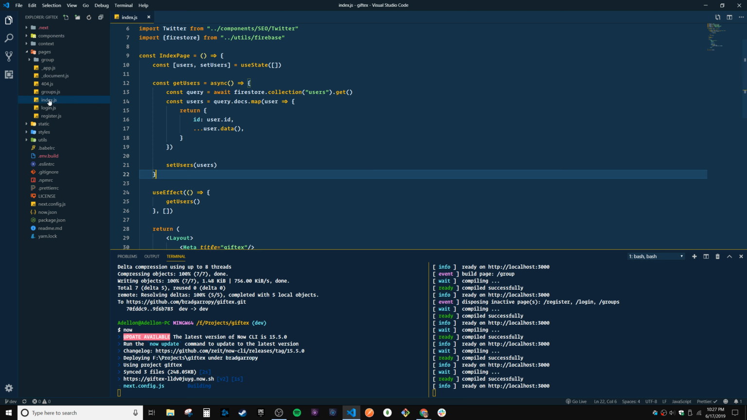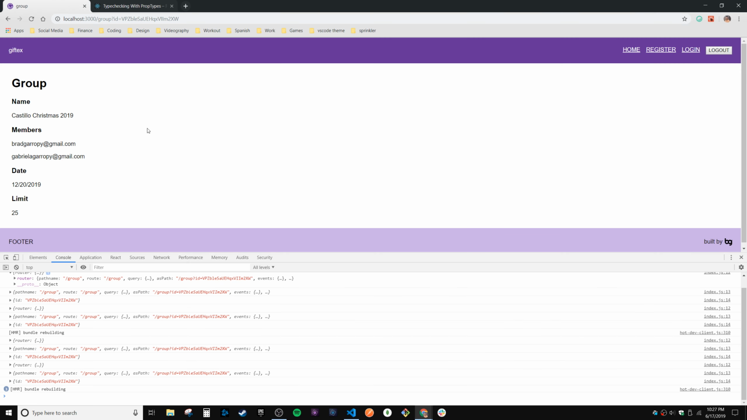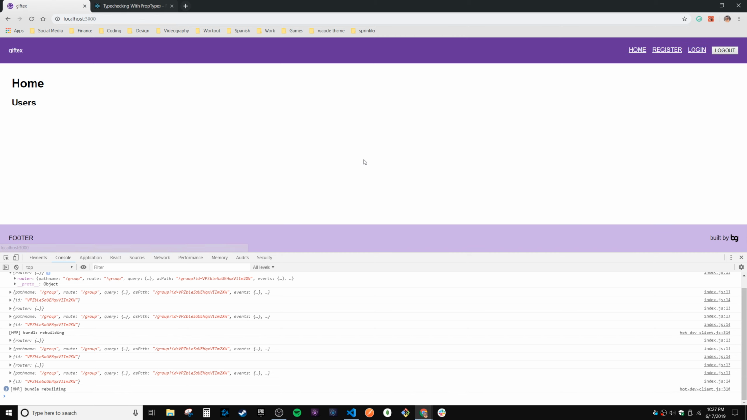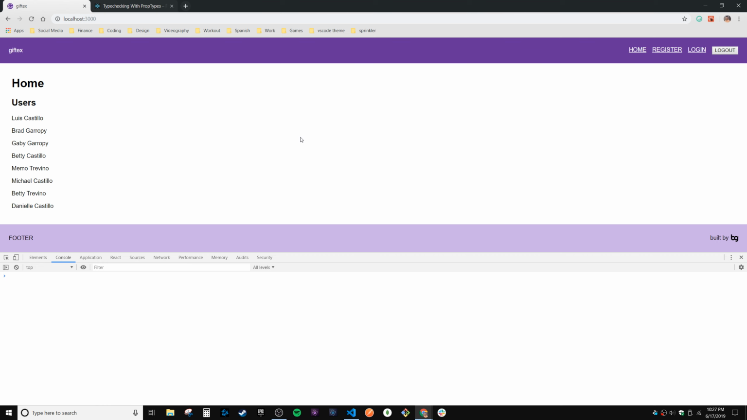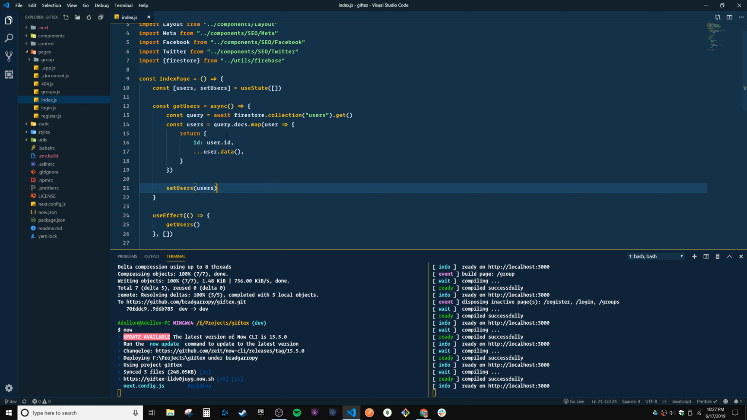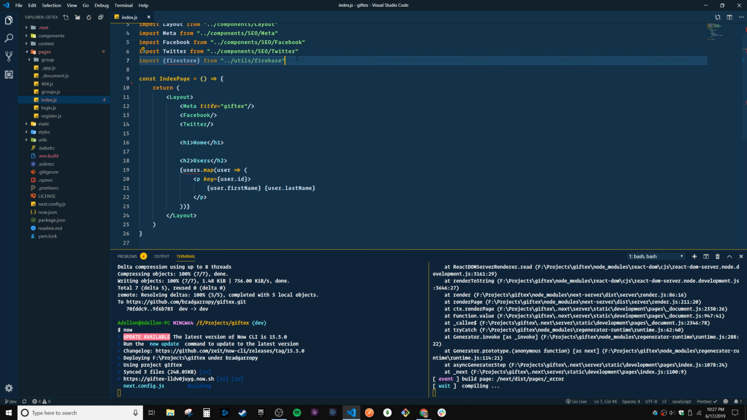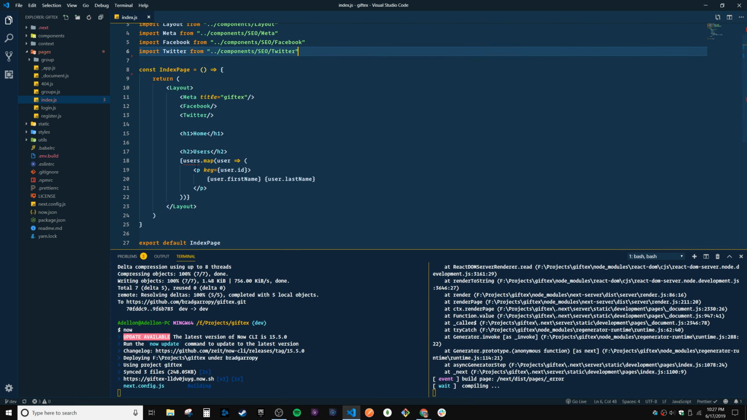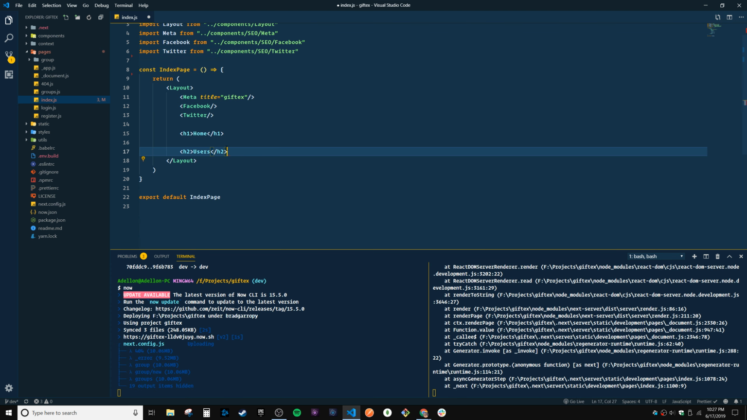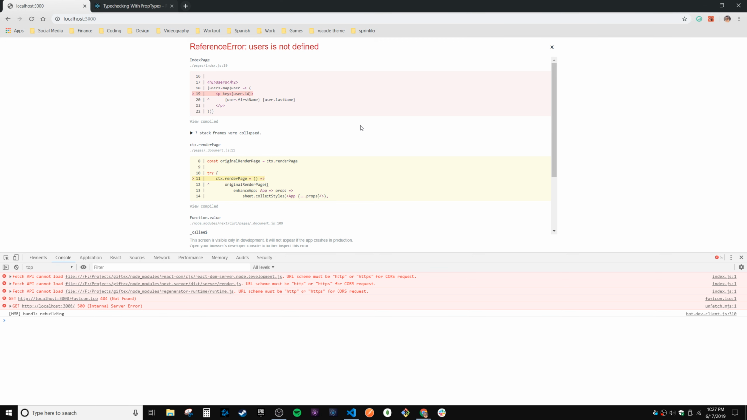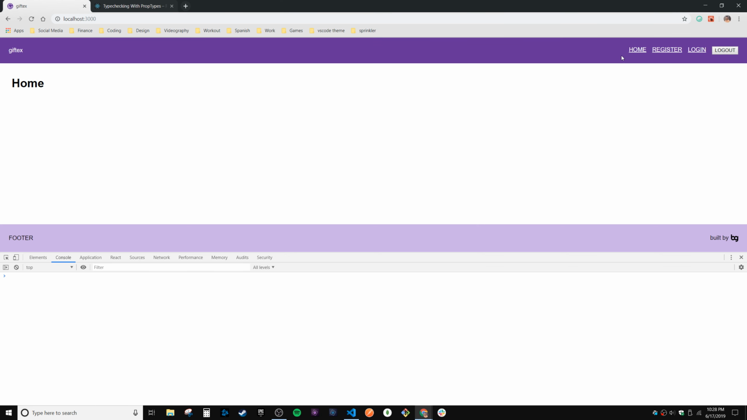Now what do we need to do? On our index page, let's check it out. We'll go home. We don't need to do this user stuff. This was just an example for myself to show database reads. And I've already got that done, so let's get rid of that. So we don't need users or set users or use effect. None of that stuff. Don't even need Firebase. Cool, just says home, okay.